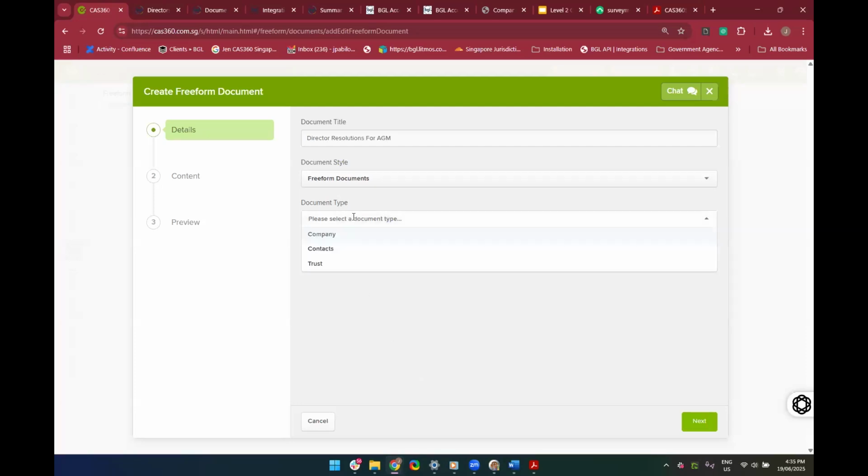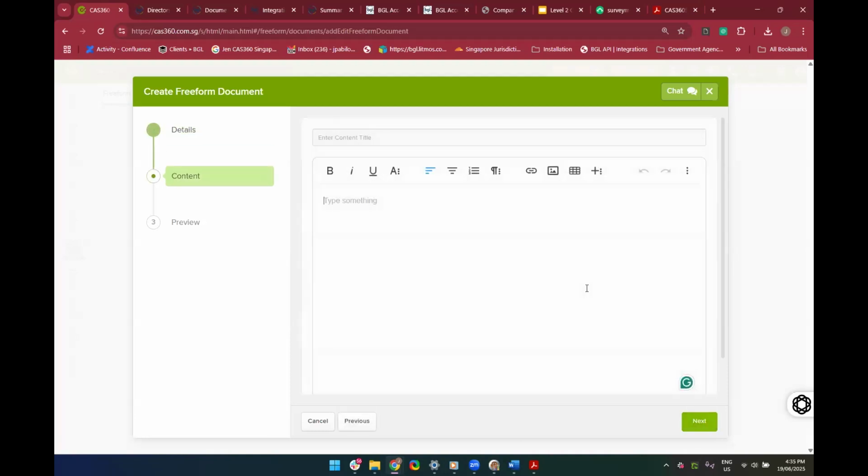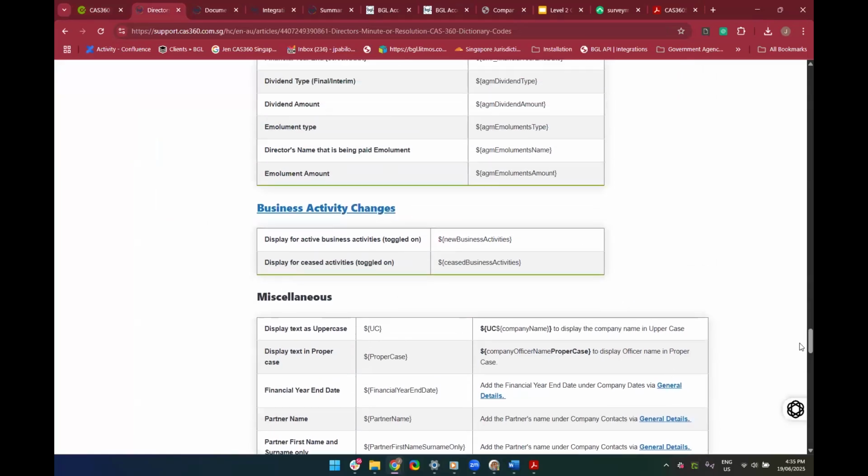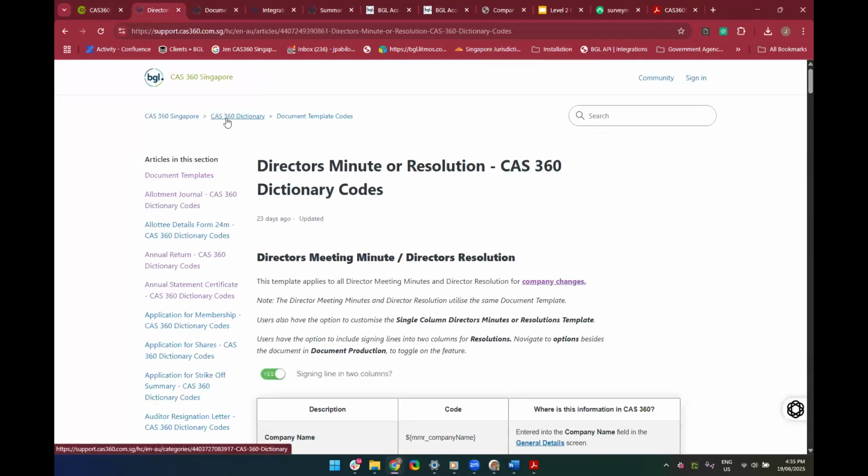So you have over here whether on a company, contacts, and trust. By selecting that, it means that this template is applicable on a company level. Here you can just customize your templates, whatever templates that you've added in. So I'll just put in here some sample text, so you can see how it looked like. And with freeform as well, similar to the other templates, you will have a CAS 360 dictionary available for freeform.